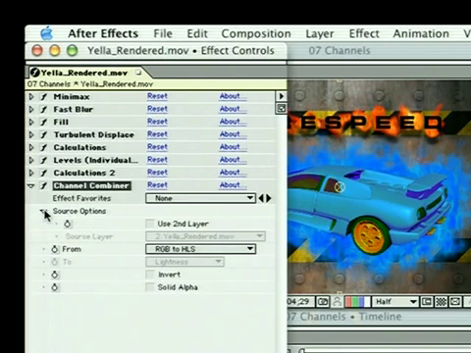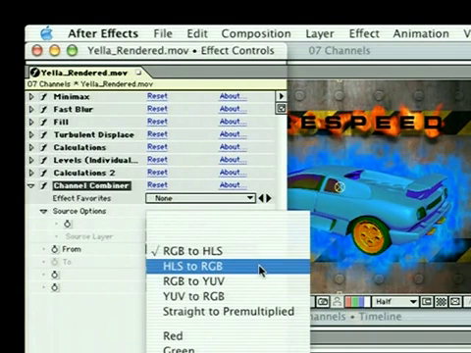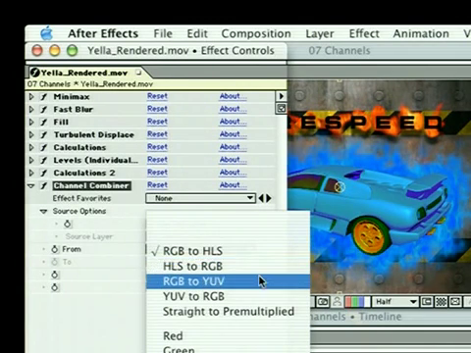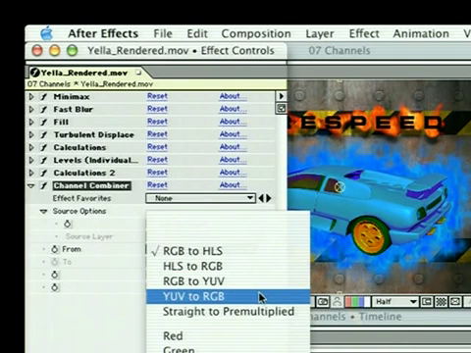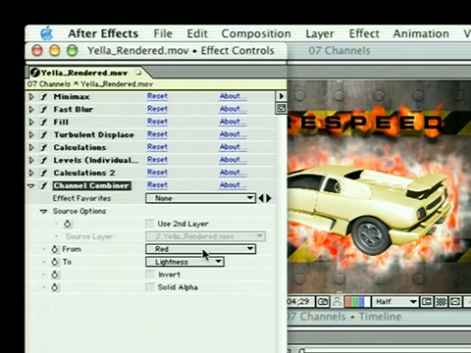If we go to the source here, again we have an option to use a second layer. At this point it's not. What it's doing is it's taking the RGB colors that we have visible in all of these layers combined together in one and converting them to hue, lightness and saturation values, which is why we're getting the color changes that we are. Now obviously we have different options here to go from hue, lightness, saturation to RGB. We can go out to YUV and back, or we can just view individual channels such as the red and apply just the red on top.